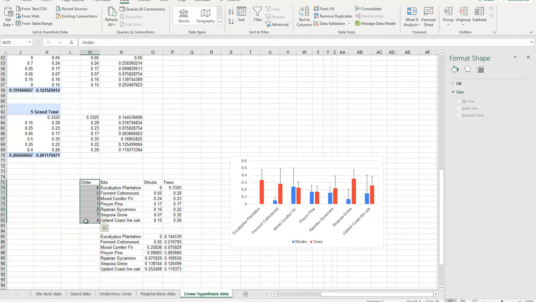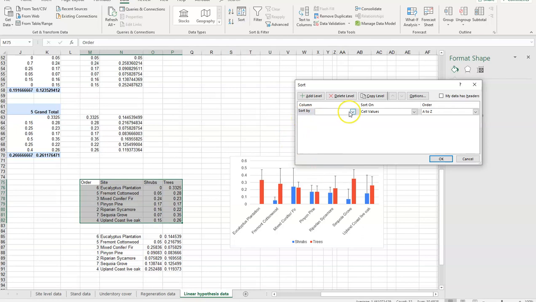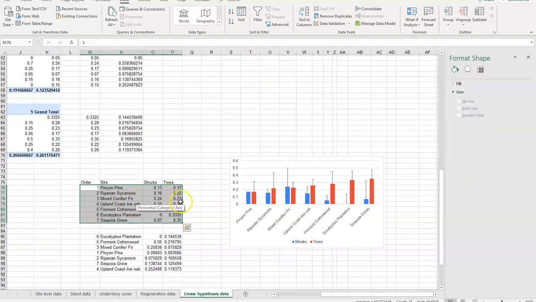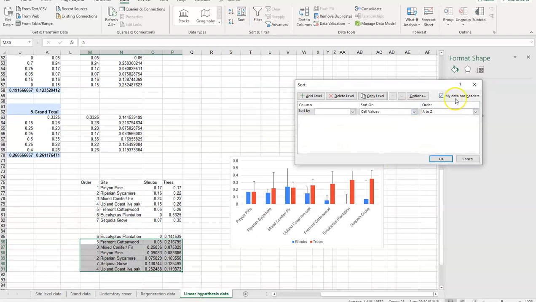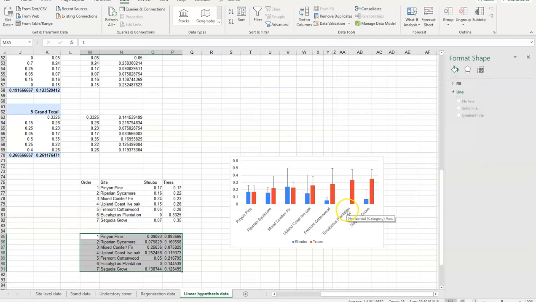Now I can take the order and copy it down here. So now Eucalyptus Plantation is number 6, Pinyon Pine is number 1, and so on and so forth. This is the order of tree cover. And what I'm going to do here is just sort by order. I do that, and they are now in the right order according to tree cover. And then I can go down here and finally sort my standard deviations in the correct order as well. All right, and there it is.